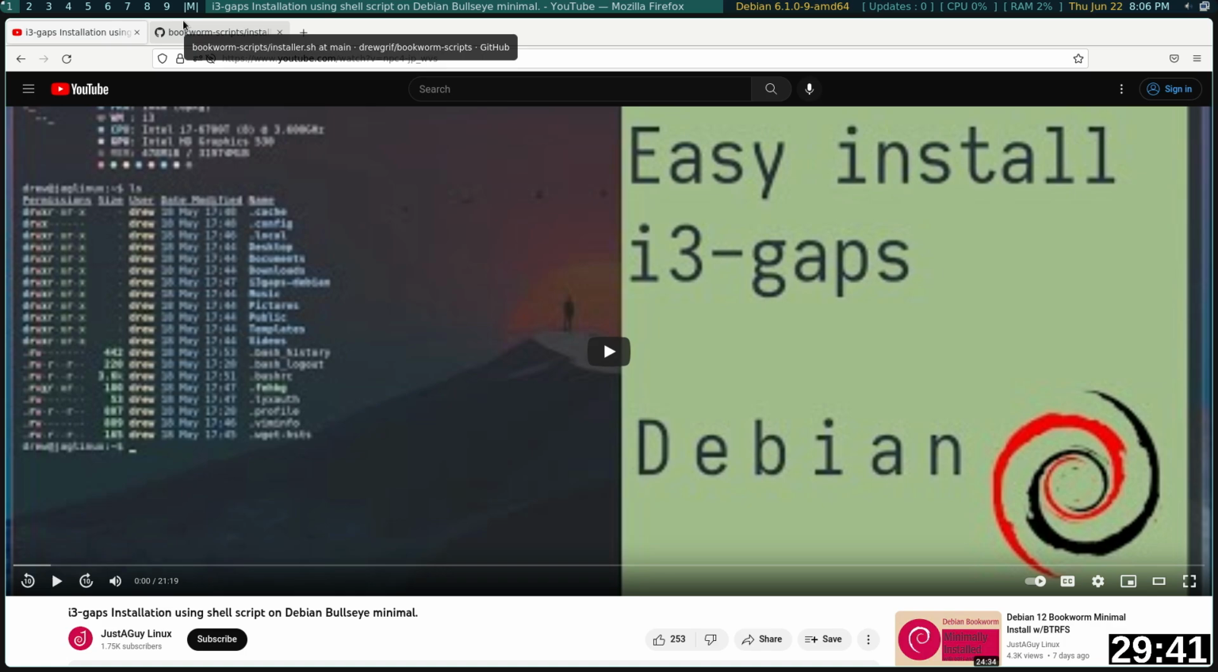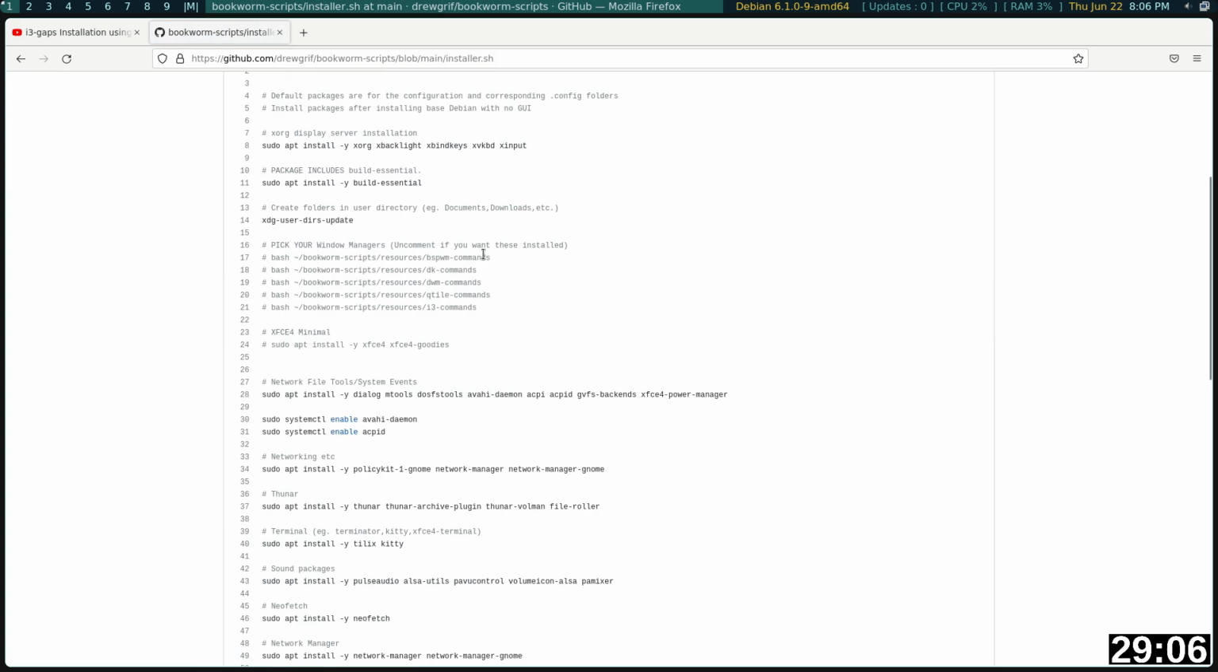It's strange because with Bookworm being released, people have been asking me, hey, does this i3 gaps installation still work on Bookworm? And the answer is it's irrelevant. At this point, i3 gaps and i3 window manager have merged their code. So all you need to do is go to the Debian packages and type sudo apt install i3-wm and you're gold.